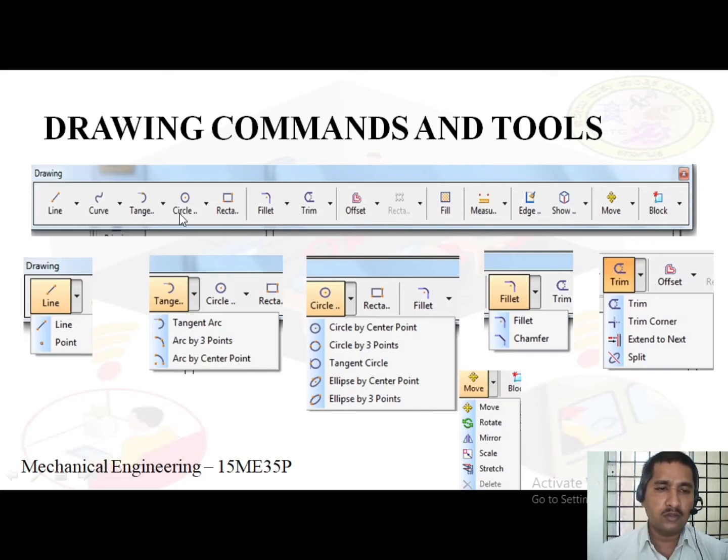Next important tool is circle. Generally, a circle is created by 5 methods in Solid Edge. First one is circle by center point. In this command, first create a center point and then give diameter or radius.